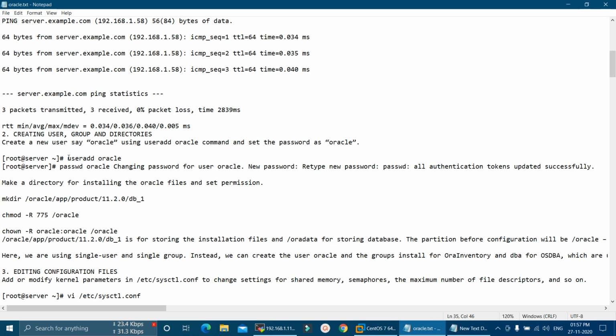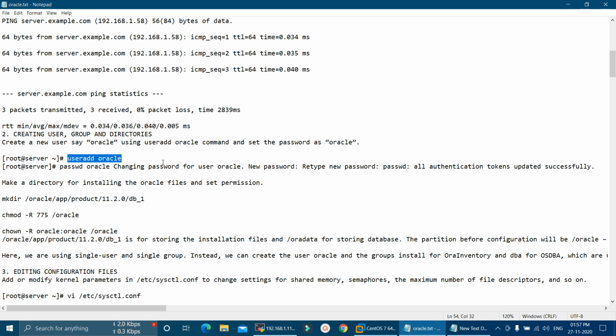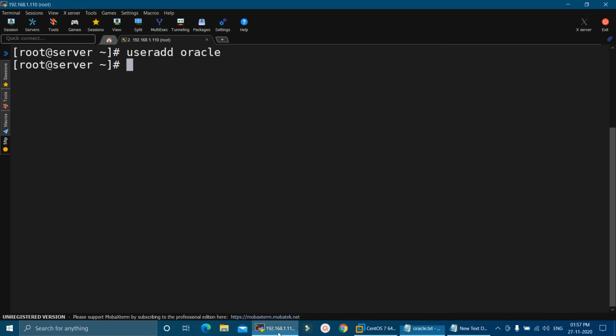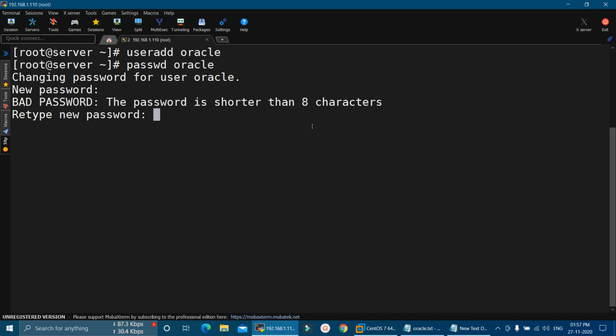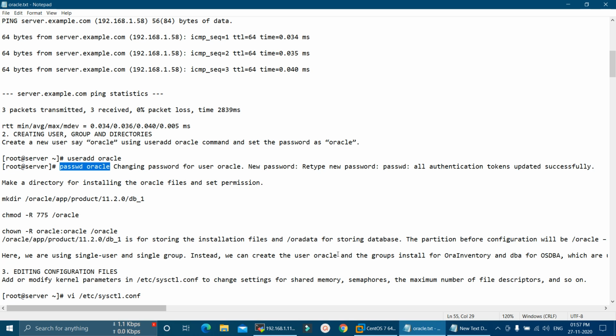So first of all, we will add the Oracle user in our machine. For that, we will execute useradd command, and this will create the Oracle user. Now we will change the password for this Oracle user. So for that we will execute the passwd command, and then we will provide the password 2 times. So we have set the password as well.